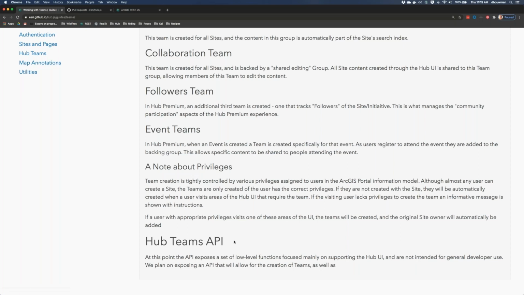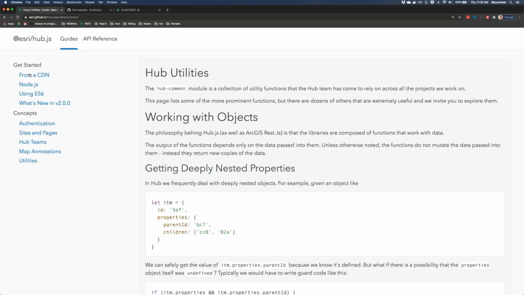Something where you can just call one function and it will repair the teams for a site or an initiative, that sort of thing. Then really quickly, I wanted to talk about this module called Hub Utilities, or the package name is Hub Common. On our team, we think about this as the Lodash for Hub, or even for the platform.